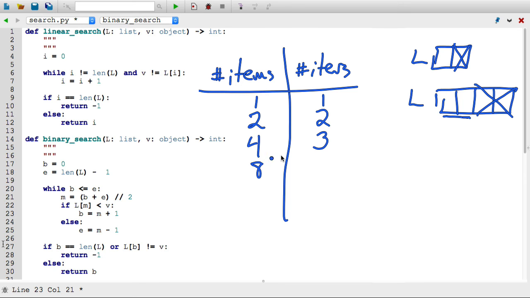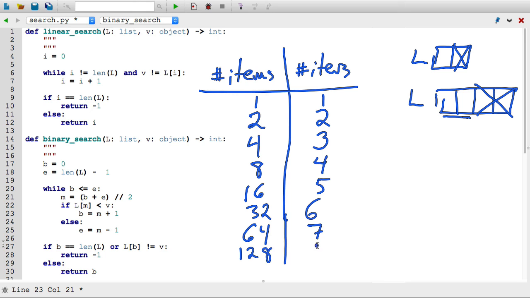Using this knowledge, let's fill in a few more rows of the table. 8's twice 4, 16 is twice 8, 32 is twice 16, 64 is twice 32, and 128 is twice 64. With 128 values, we can find the index of v in this list in only 8 iterations. Linear search would take 128.